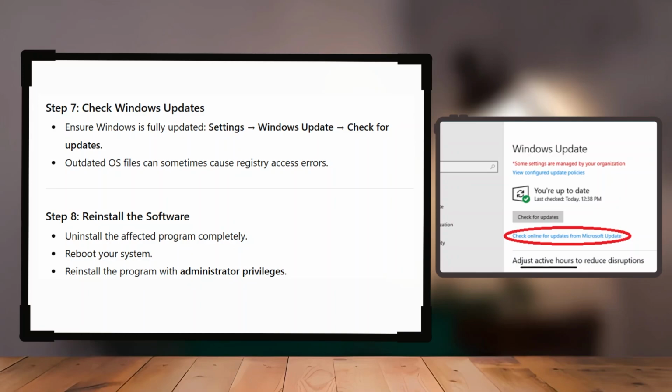Next, ensure Windows is fully updated. Go to Settings and click on Windows Update, then check for updates. Outdated OS files can sometimes cause registry access errors.